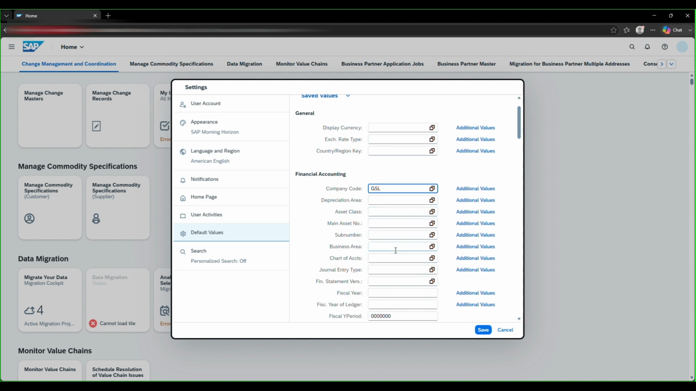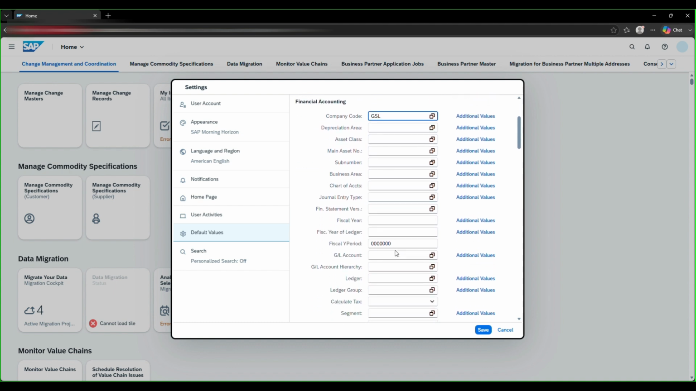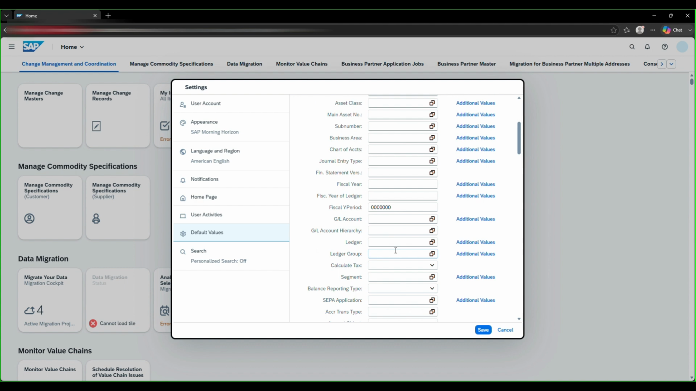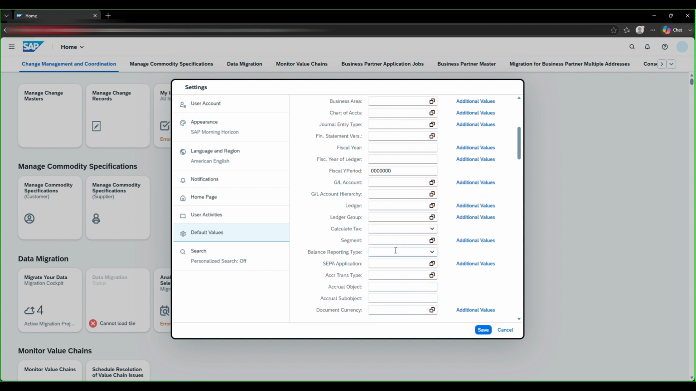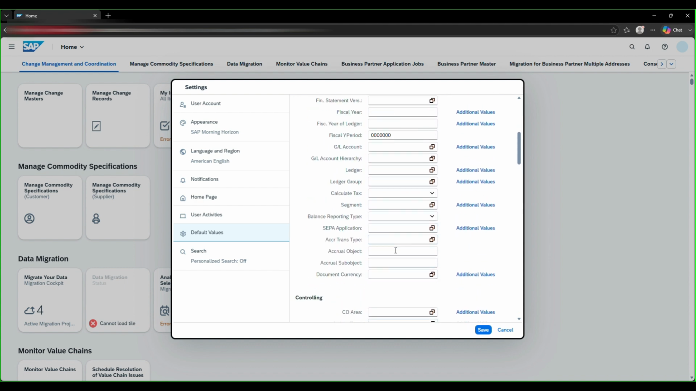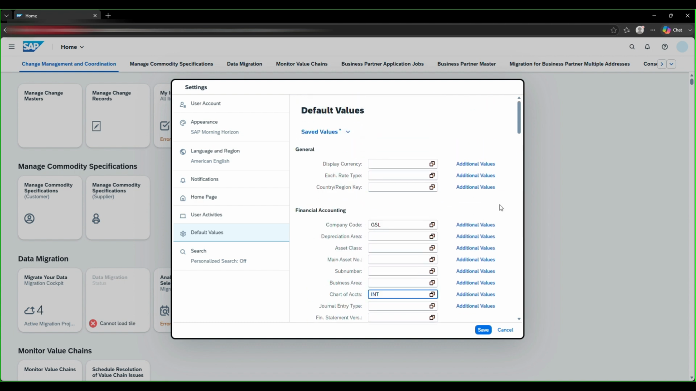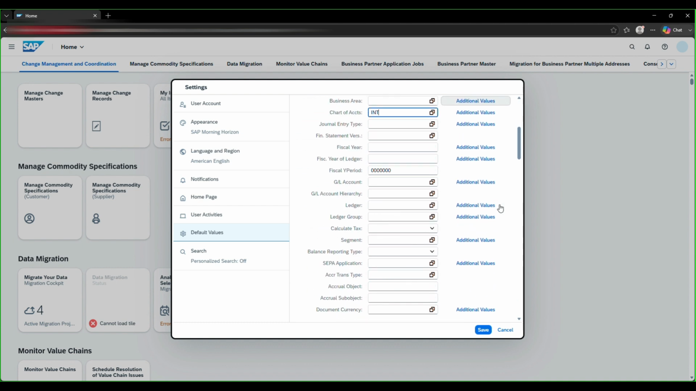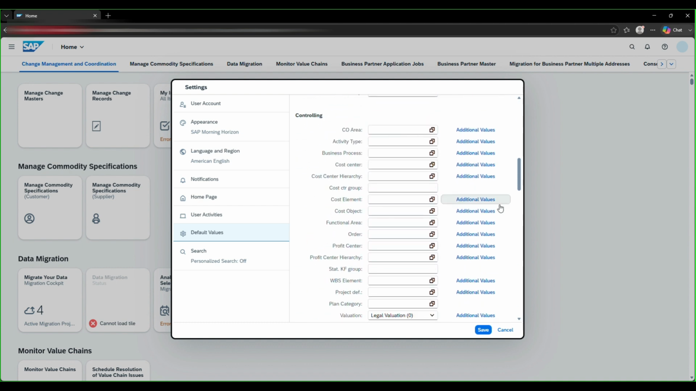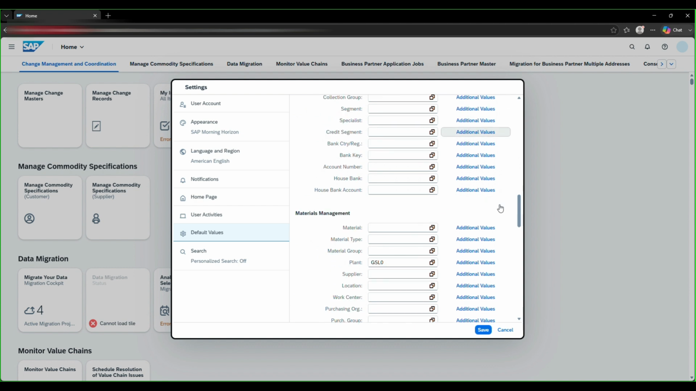Now second thing, we will set our chart of accounts. Our company follows international, that is INT chart of accounts, so we'll set that as a default value. Under controlling, no default value.